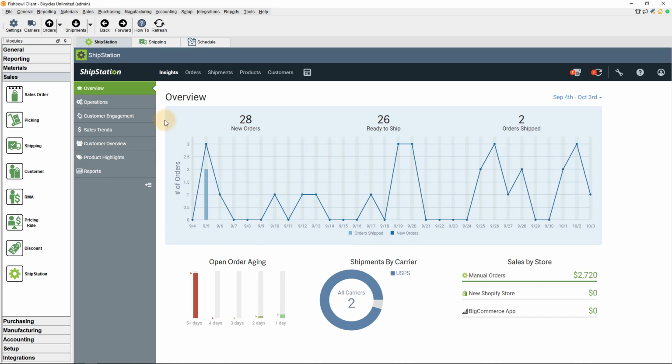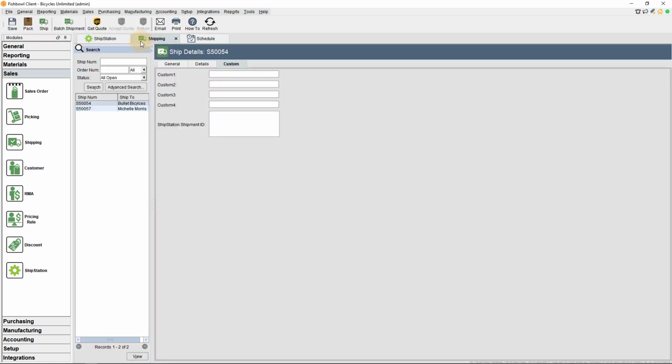Click Save, and now you can either just let it run on its schedule, or you can come and manually click the Shipments button. Theoretically, this makes the shipping module more or less unnecessary, so you don't have to use it, but it's perfectly okay to use both of them.